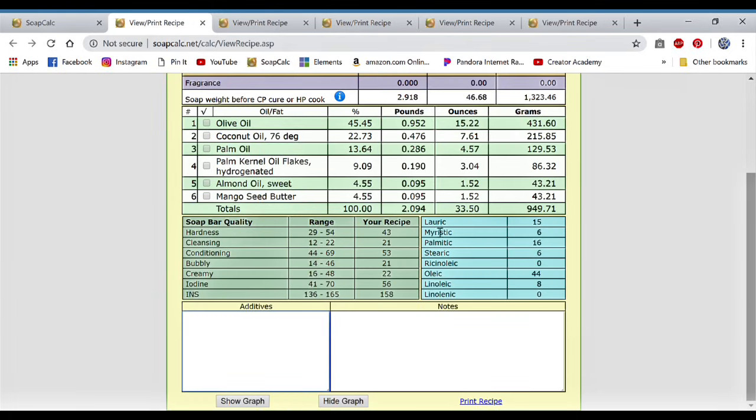which is really easy. So sodium lactate is 1 teaspoon per pound of oils. Well, this figures your pounds of oils. So my pounds of oils are 2.1. So it's easy to figure. It would just be 2.1 teaspoon sodium lactate.